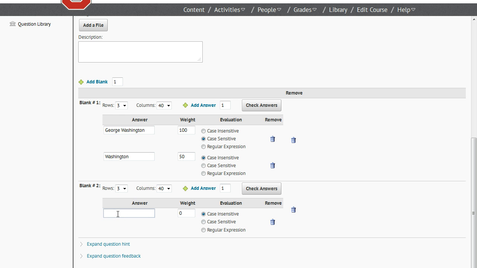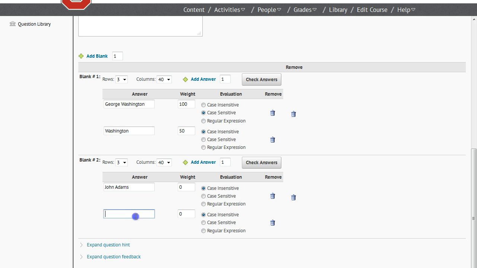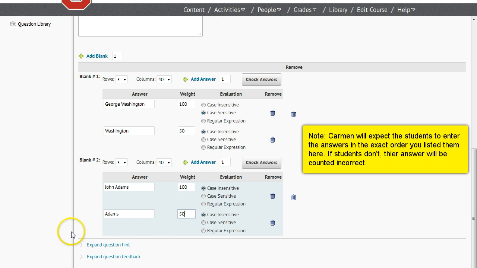Okay, so I do the same thing, so I could put John Adams. I want to say that Adams would be acceptable. Okay, I have to give them the weight values. John Adams would be worth 100% of the points. Adams alone would only be worth 50% of the points. And that is a short answer. And I could keep going. I could add another blank if I wanted to expand the question and so on and so forth.